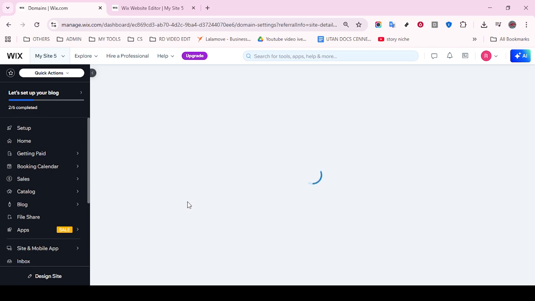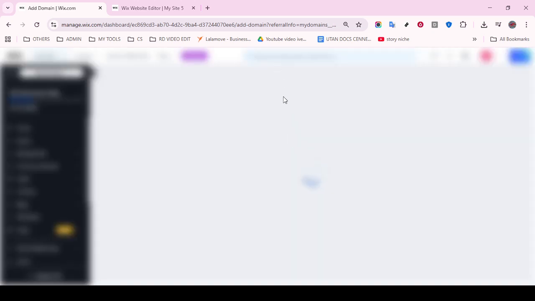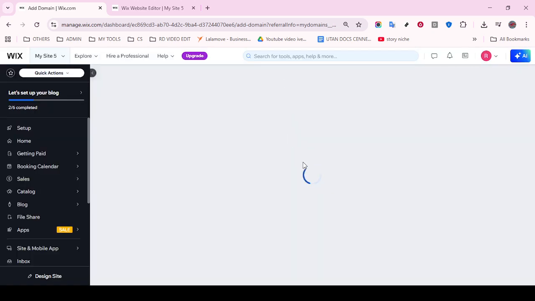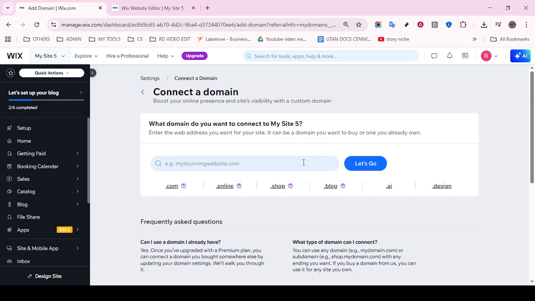The next area of interest is the DNS settings. Within your Wix domain settings, find and click on DNS settings. DNS stands for Domain Name System, and it's essential because it translates domain names into IP addresses, guiding the internet on how to route its traffic. This step requires careful attention as you'll be editing these records.